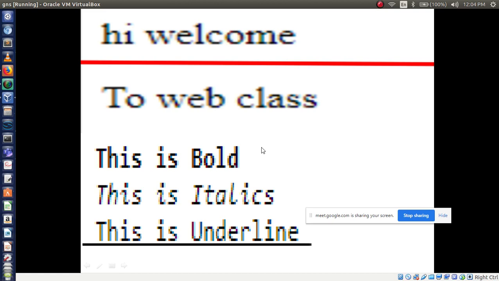In your notebook you have to write the body tag. Inside the body tag, start writing these codes. First you have to write p, then hi welcome, close the p tag, then immediately it is displaying a horizontal line, so you have to use hr tag. Now same thing you have to write below: bold, how to display bold using b tag, and italics, that is i tag, underline, that is u tag, right?